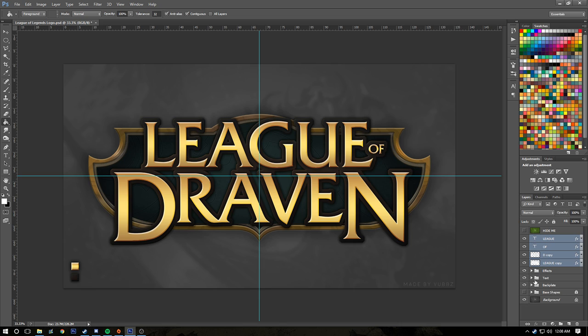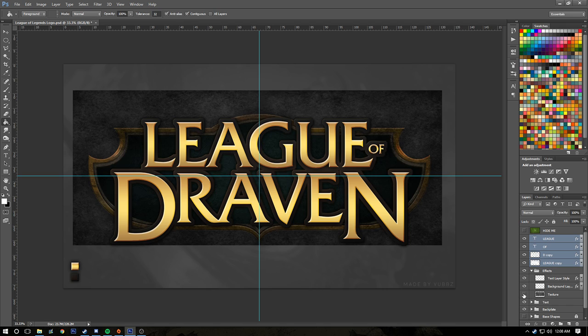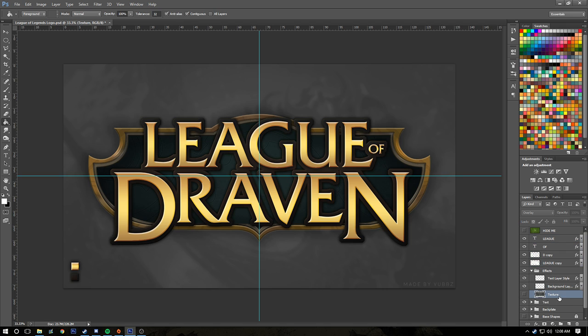In the effects, there's a texture right here. It should already have the overlay on it. What you want to do is drag that on top of wherever your top text is. Then you're going to want to click on the bottom copy, so it should say League copy on it. Click on that, so the little dancing dots are around it one more time. And on the texture, you're going to hit Control and J.